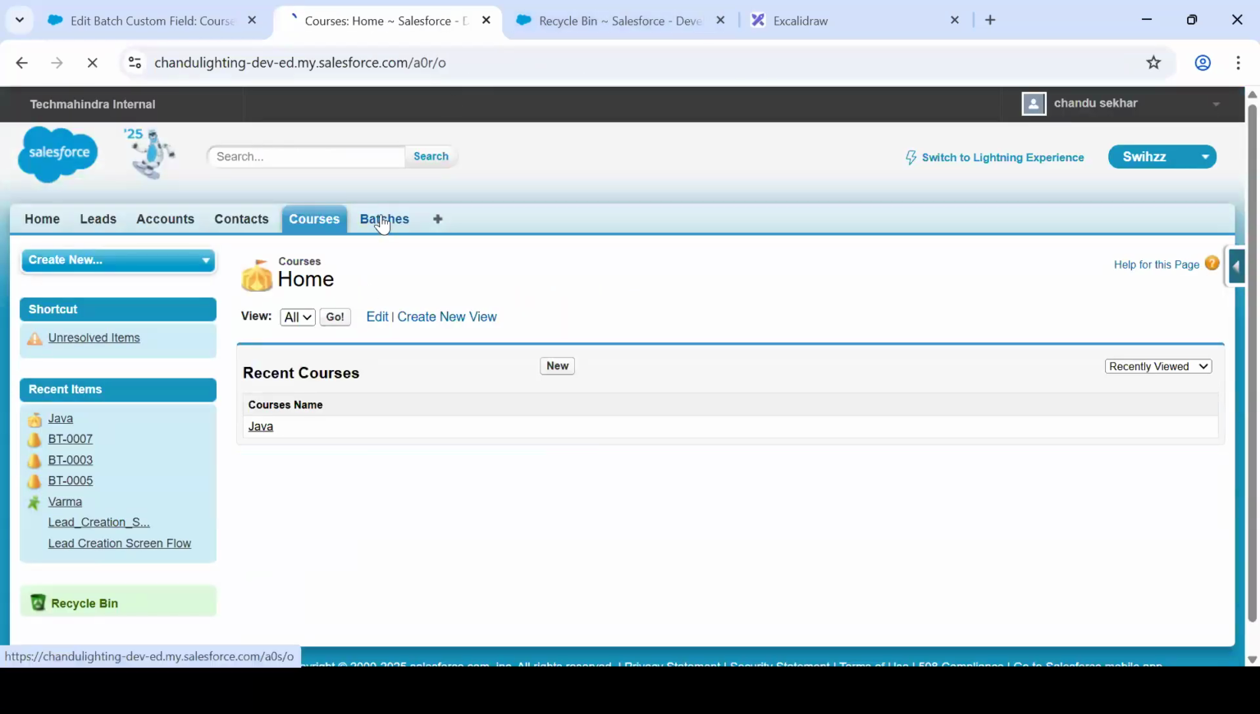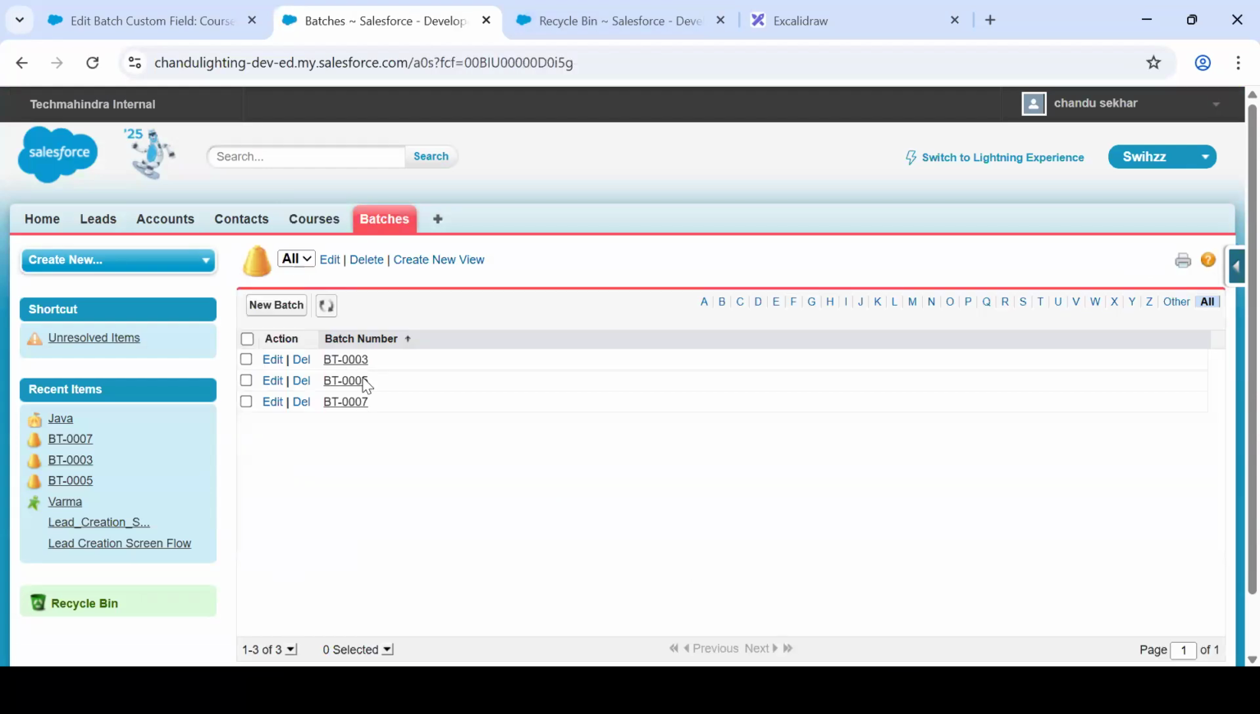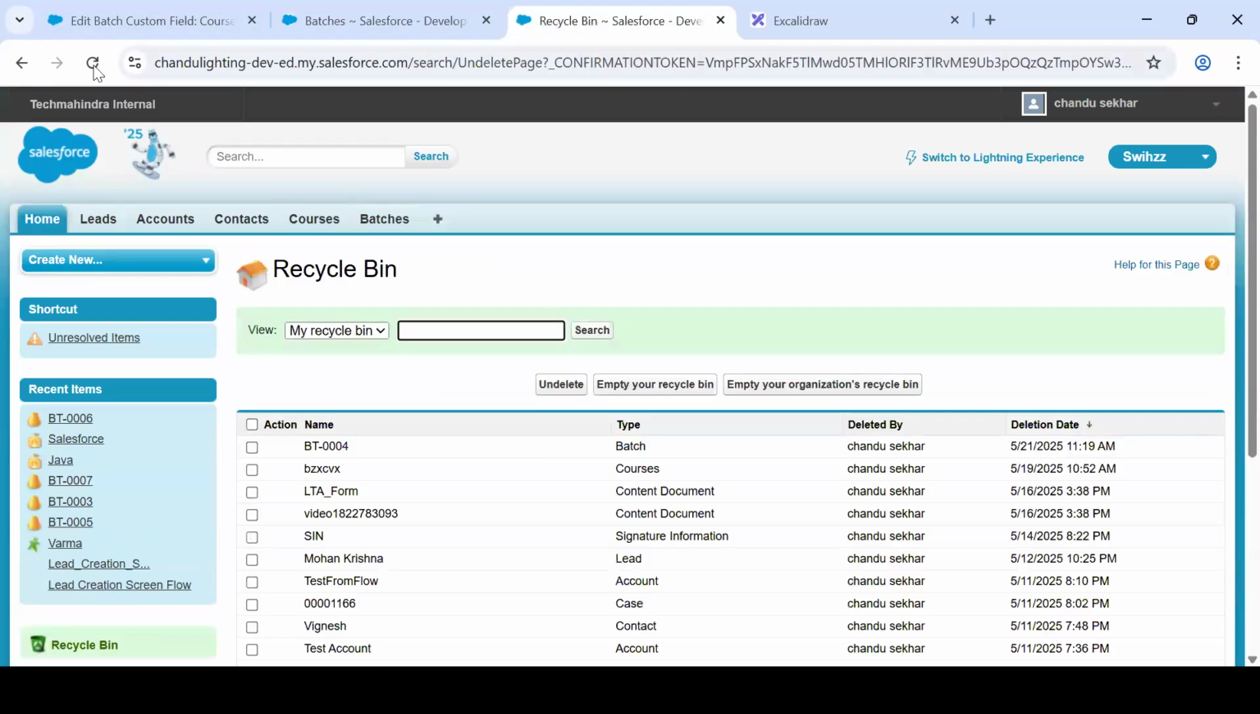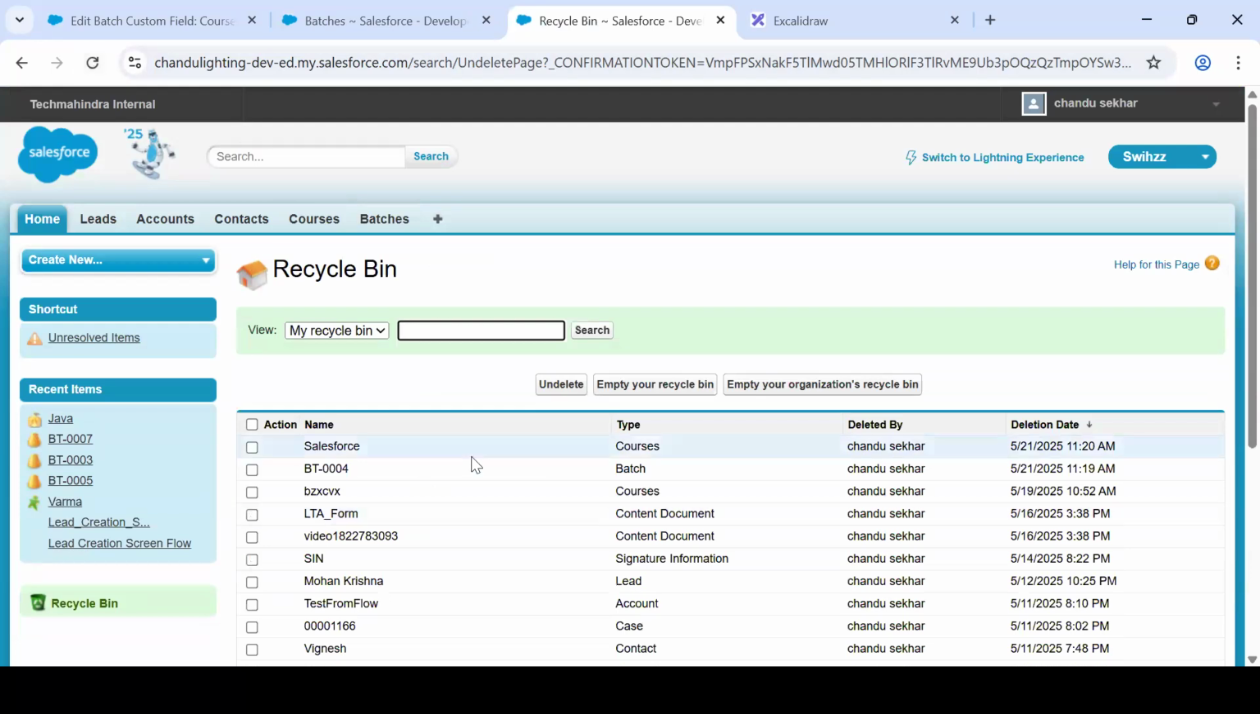Now, how many batches do I have? Where is the 6? Because 6 got deleted since the parent got deleted. Got it? Now, when I check the recycle bin, where is batch 6? Batch 6 is not there because it was deleted through the Salesforce record. That's why it is not showing here. So it will be there inside the Salesforce record. Got it? Got it, Shashank? Yes, sir.